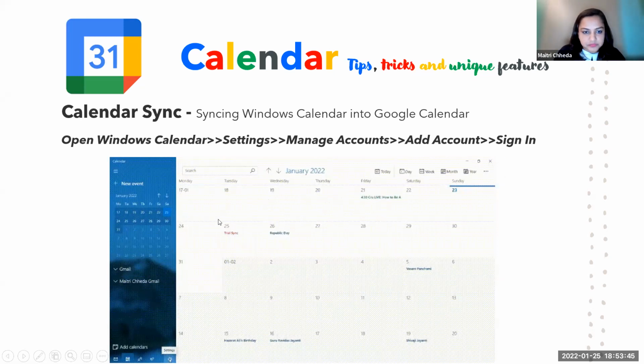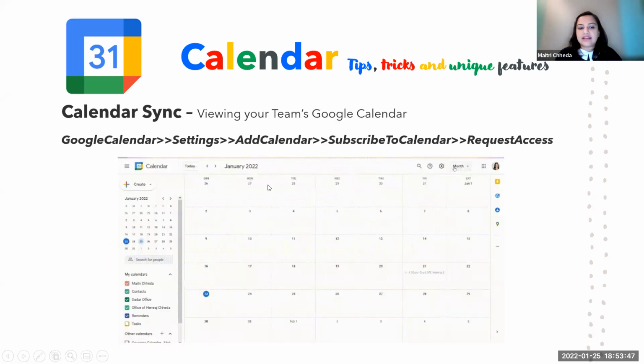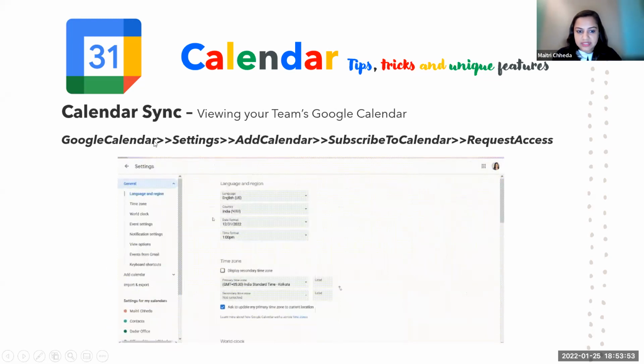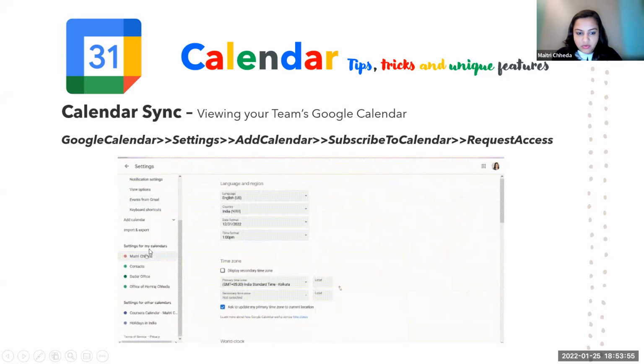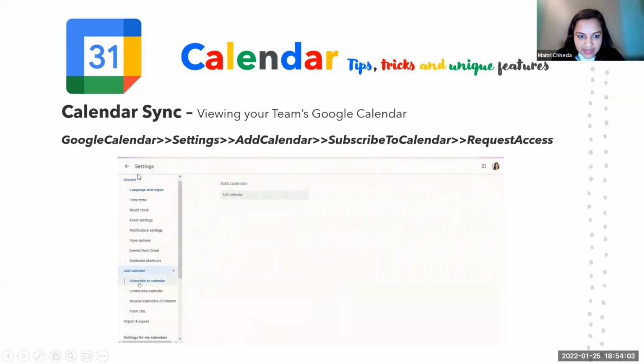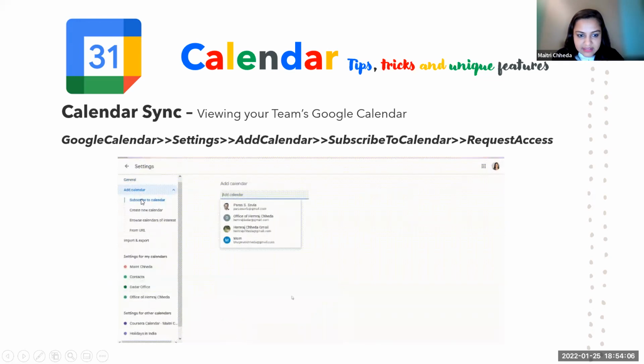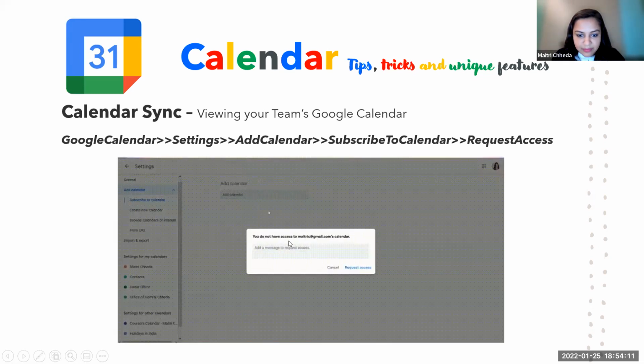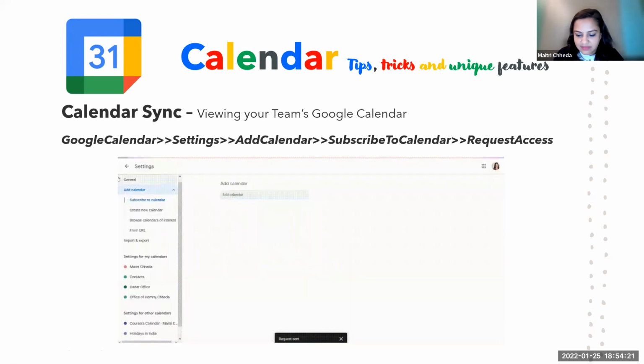Easy, right? Now the second way to sync calendars is that you can view your team's Google Calendar also. All you have to do is go to Google Calendar settings, go to add calendar, subscribe to calendar, and then you request access. Over here I'm asking, I want access to this calendar. I will write down, please give me access, I'll request access, and then from that email ID you accept that request, and that's it.